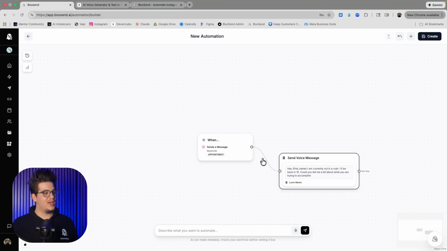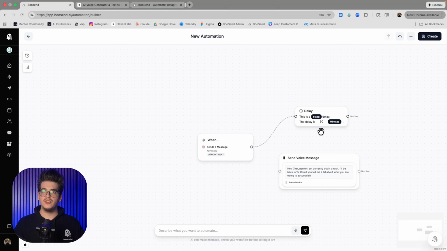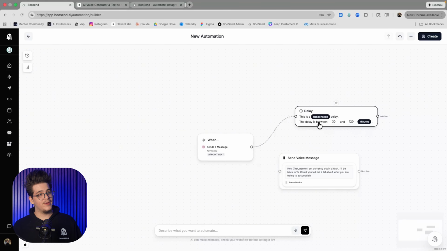What we have to do is delete this connection line, and now in between sends message and sends voice message, all we have to do is add what is called a delay node. You'll see it right here in the menu. You will select delay. Now with a delay node, you have two different types of delays. You either have a fixed delay, which allows you to set a fixed time, like 60 minutes, or you can add a randomized delay that sets a timer, for example, between 30 and 120 minutes. Now instead of making between 30 and 120, let's actually make this delay between 3 and 12 minutes.